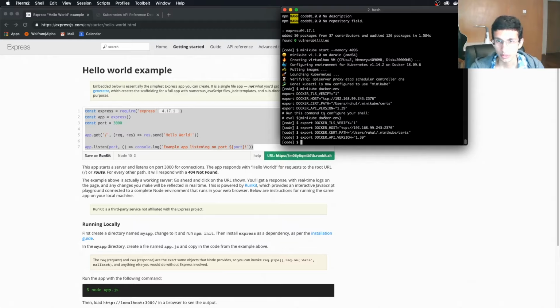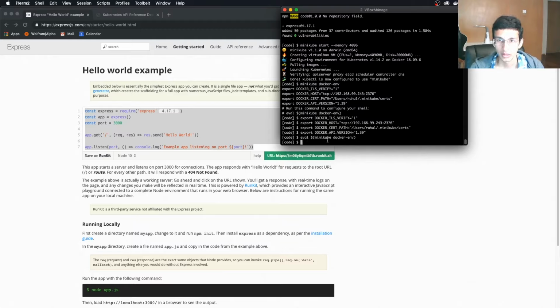For a faster way, we can instead just run eval $(minikube docker-env), which is just going to run all of these commands without having to copy and paste. So that's a quick trick that you can use to set up your Docker environment. Make sure that your Docker environment is set up, otherwise you will not be able to pull images when you push them onto Kubernetes.